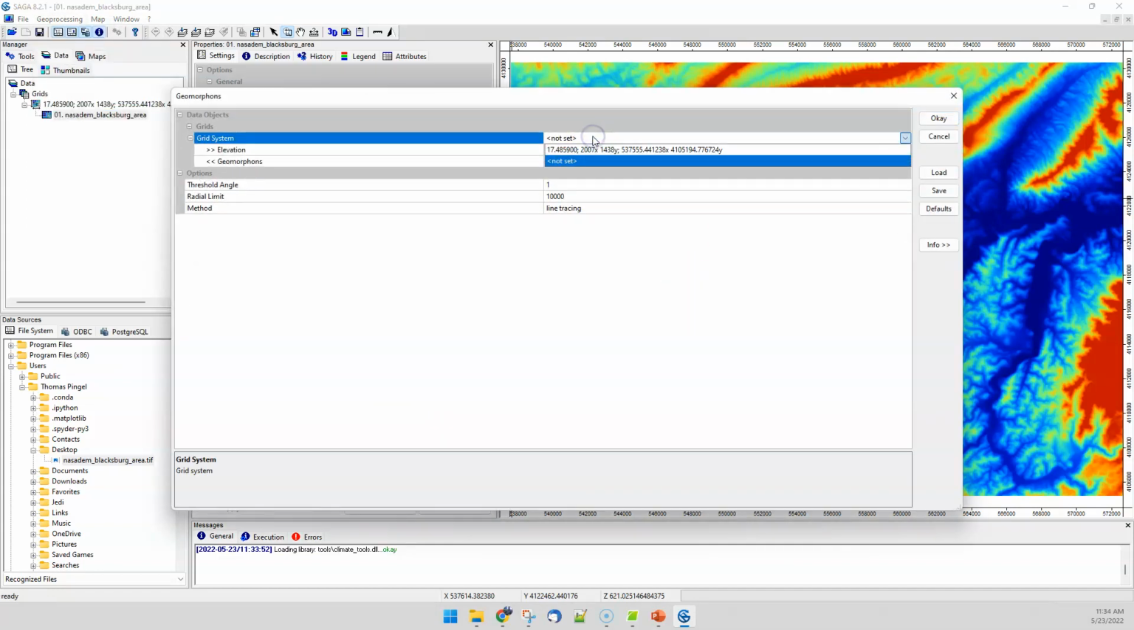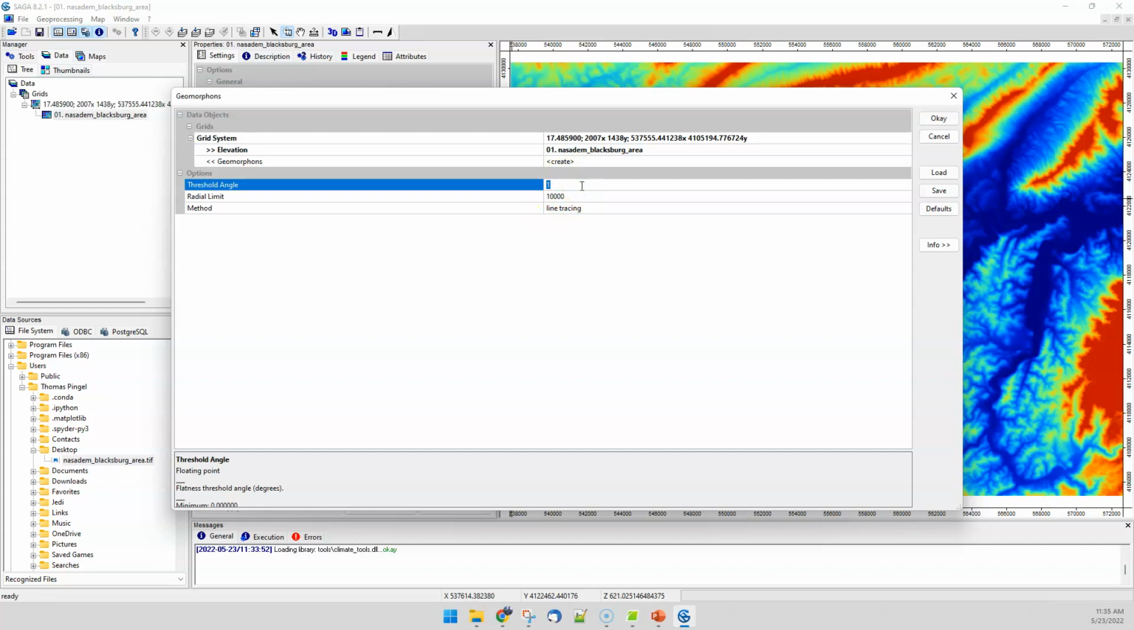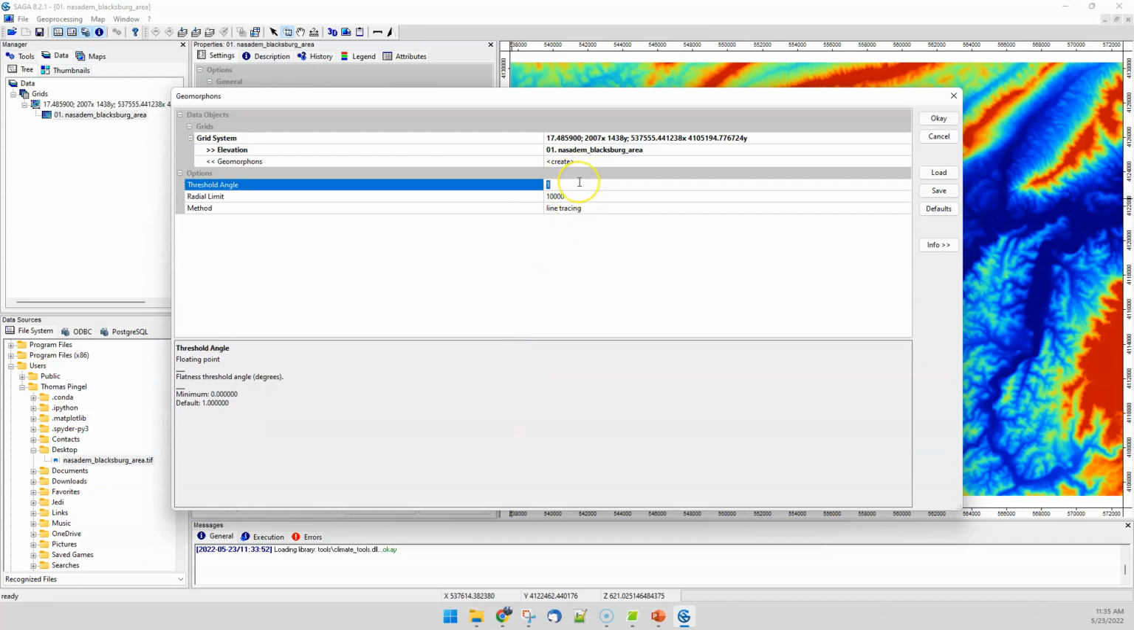Like a lot of other Saga operations, we need to just select our grid system, and then select the elevation value. This is the input DEM that you're using, and then we'll be creating geomorphons. So we don't need to change that. So we can then set these parameters. So this is the threshold angle. What is going to be determined flat? So if things are within 1 degree of you, then that's considered flat.